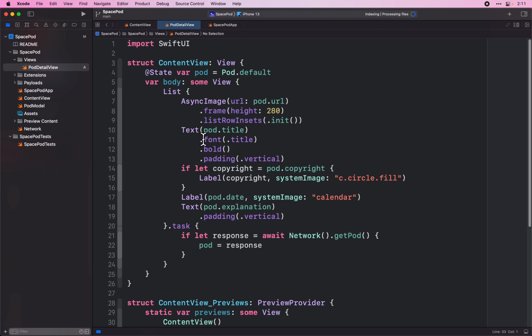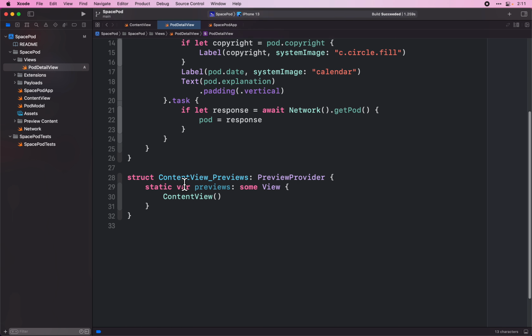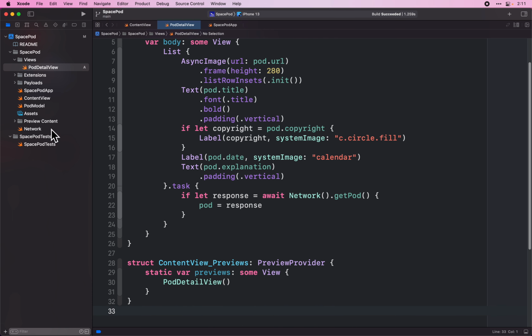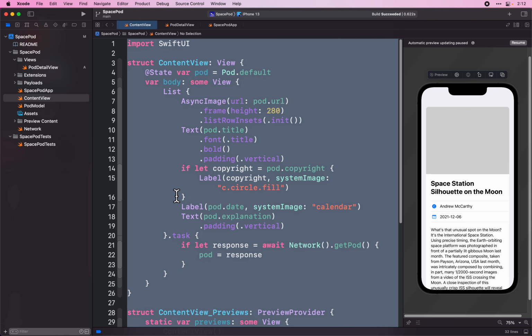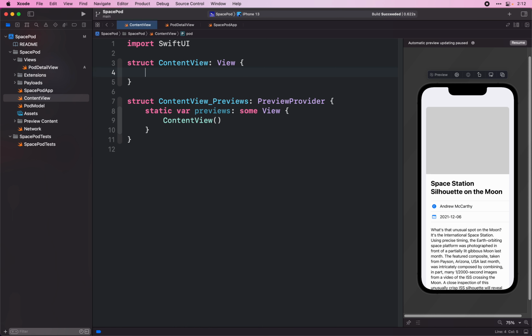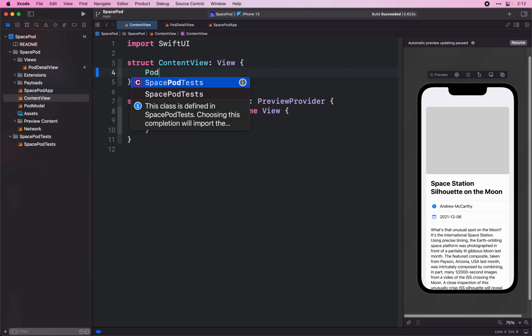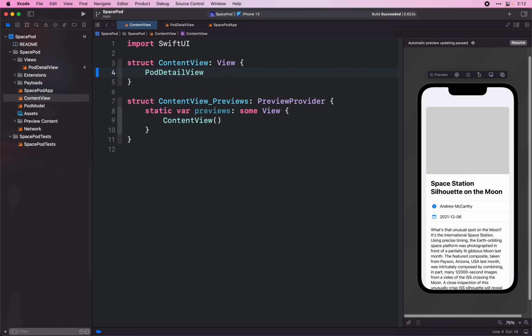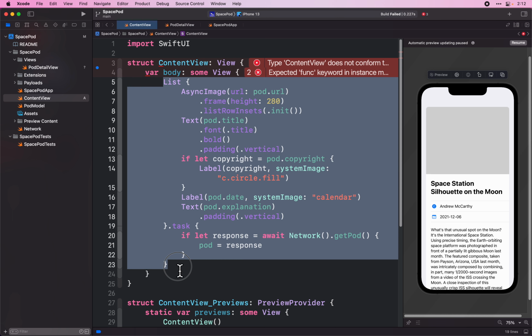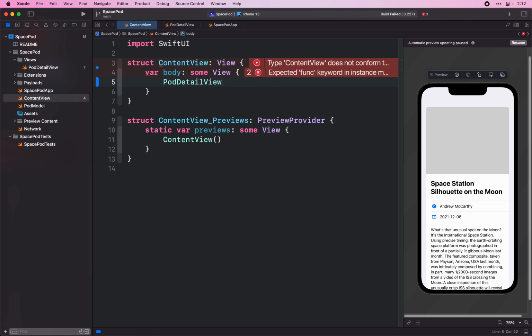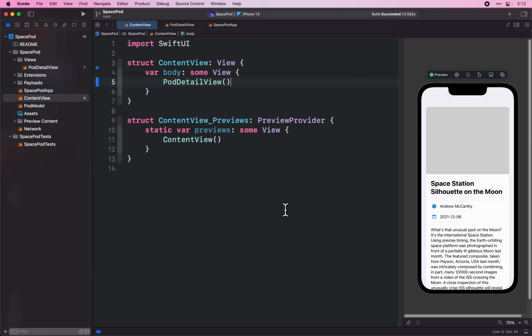I'm going to select all that and replace it with our content view, and then rename it to PodDetailView. We'll make a change there, and then we'll go back to our existing content view. We'll select everything inside our content view, and we'll just show PodDetailView. Oops. Let's select everything inside of body. There, that makes more sense, and then we see that we can still compile.